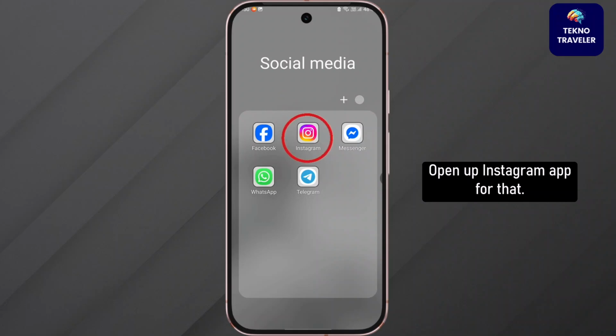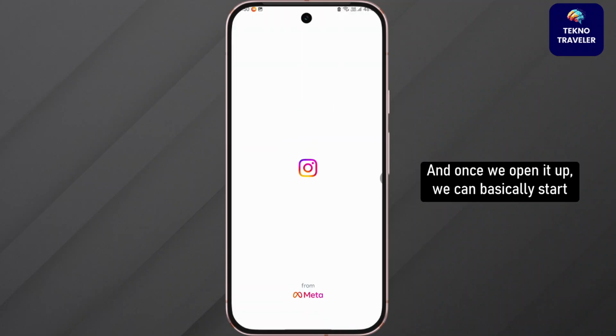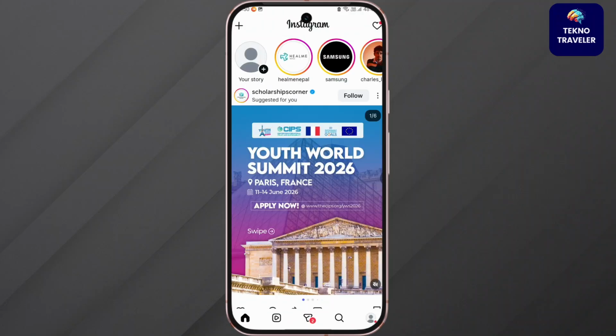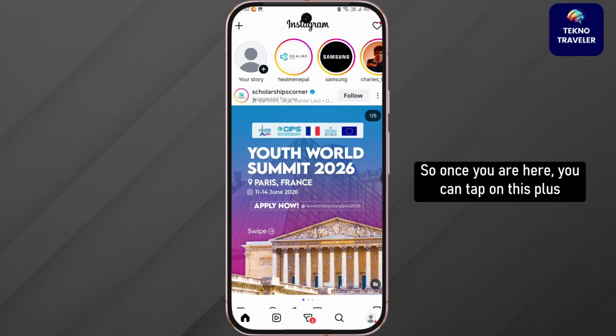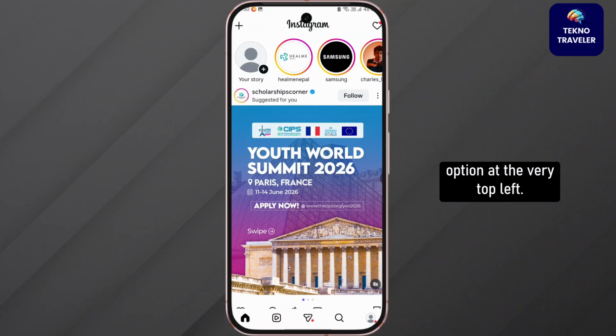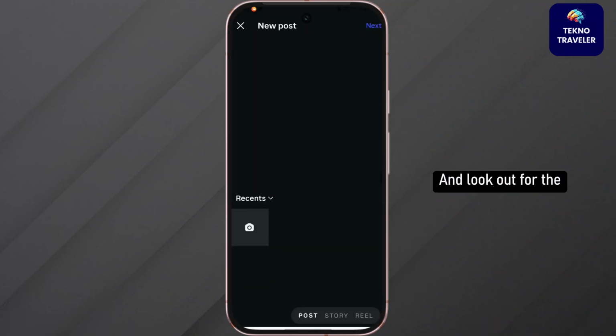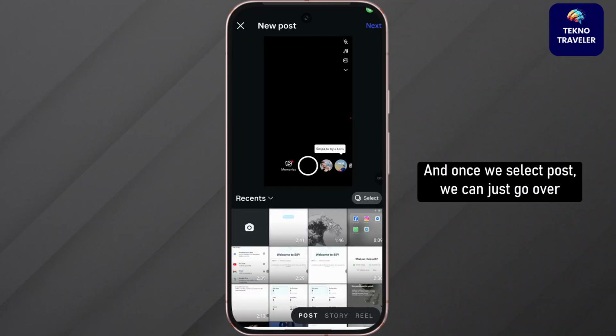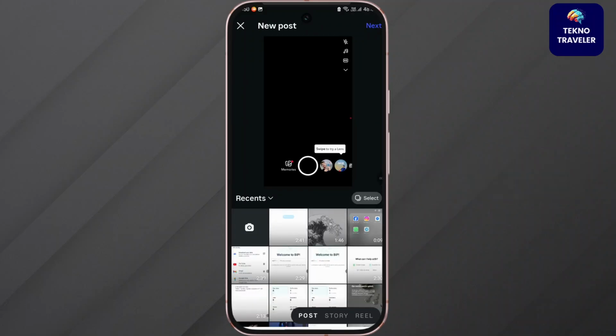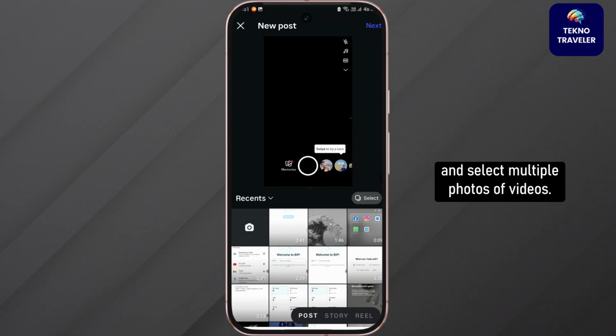Open up the Instagram app, and once we open it up, we can start by creating a new post directly. For that, look out for the create option. Once you are here, you can tap on this plus option at the very top left and look out for the option of creating a post. Once we select post, we can go over and select multiple photos or videos.